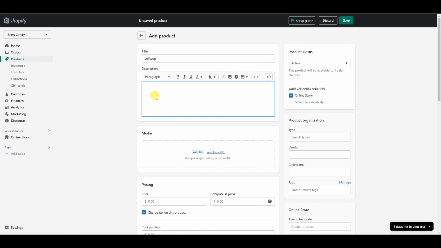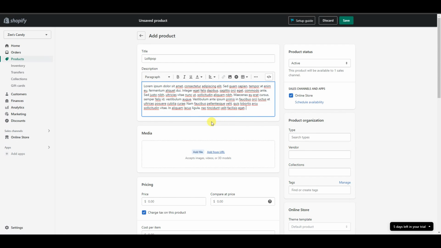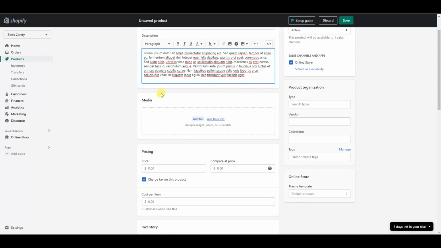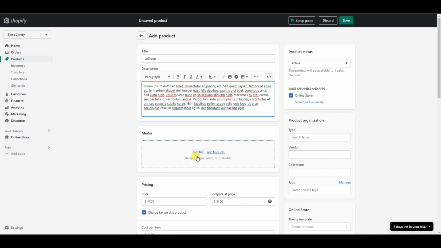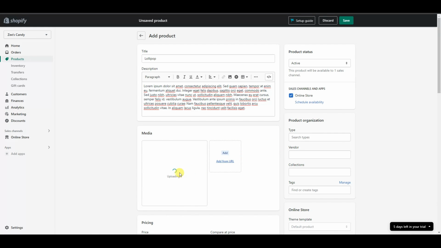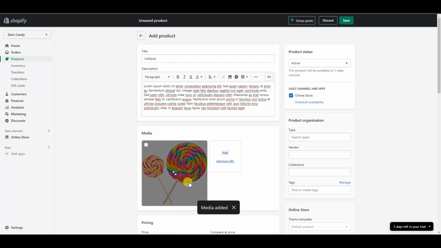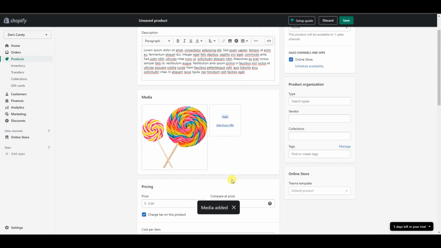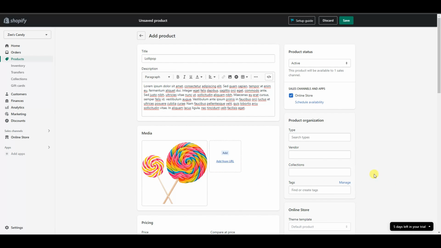And then this is where we can add in the product description here. In this case, I'm just going to put in some dummy text, but this is where you'd want to describe your product in as much detail as possible, including things such as the product features, the benefits, etc. You can even put frequently asked questions about the product in here as well, and you can include videos and such in this description as well. Media here is where we're going to be uploading our product image. So I'm going to click add file now, and we're going to add in a photo here of this lollipop. Now you can add in as many different photos as you want. You can also add in videos here as well.